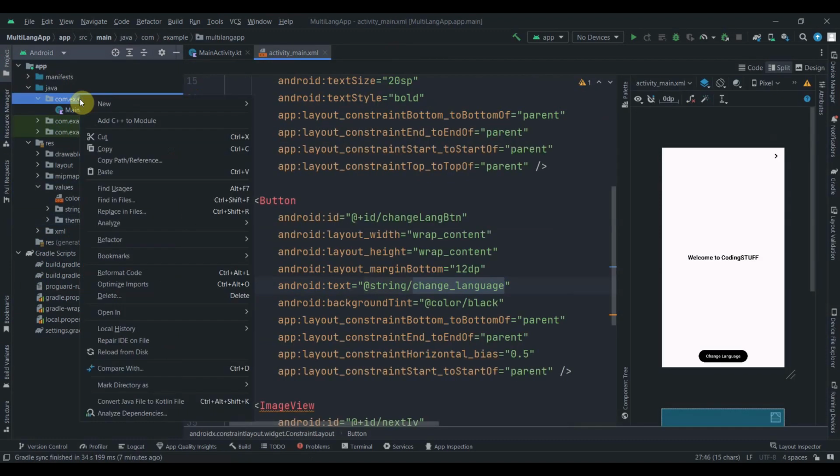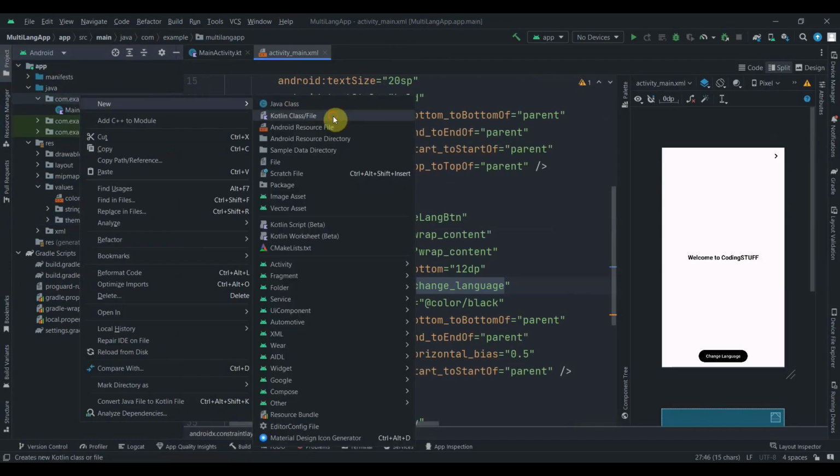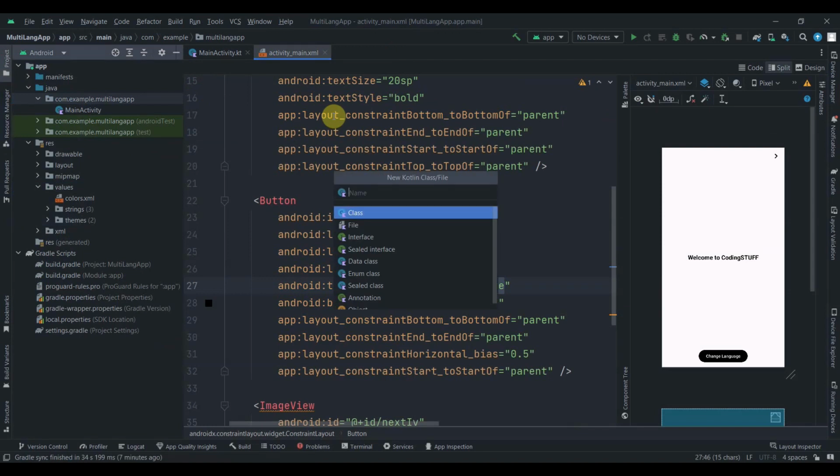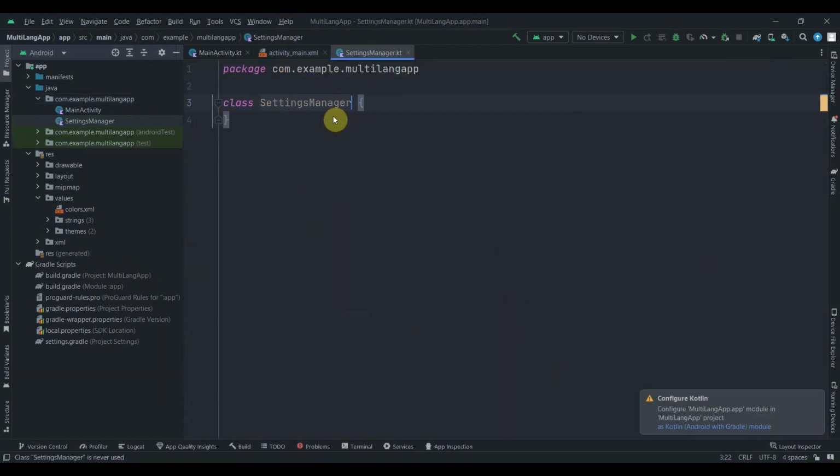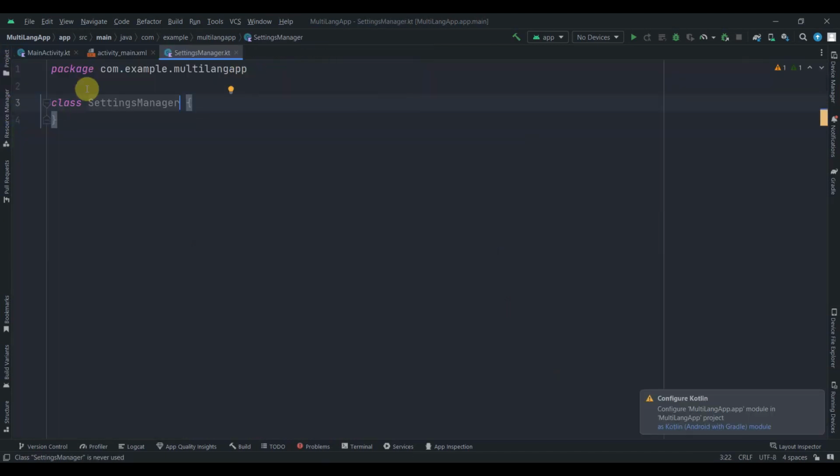So now we will create a helper class which will be useful to save and fetch data from Jetpack Datastore. I'll just name it as settings manager. Cool. And I'll collapse the project view.